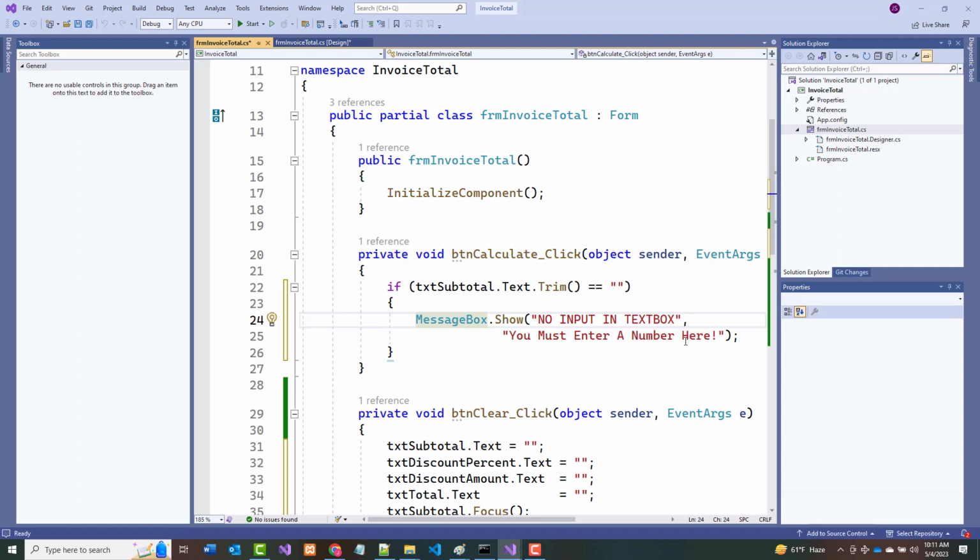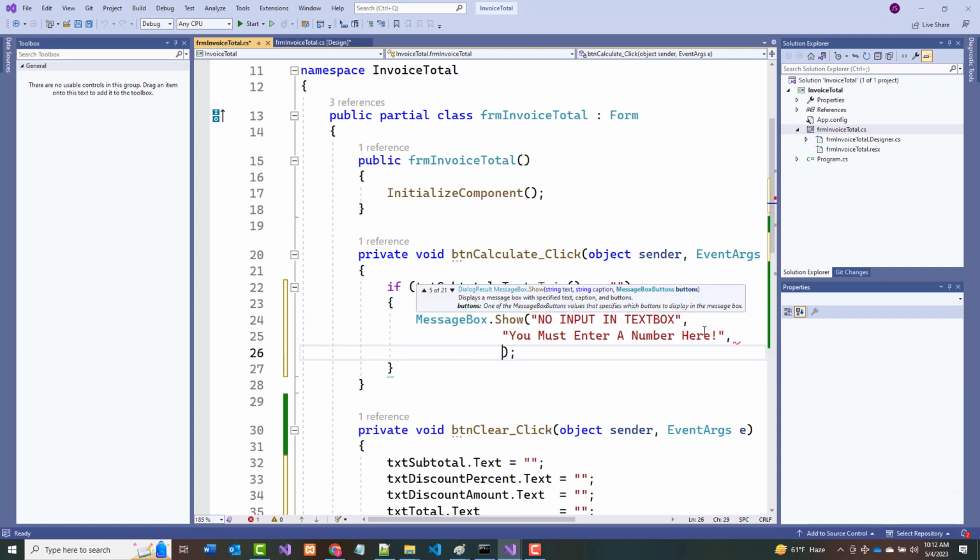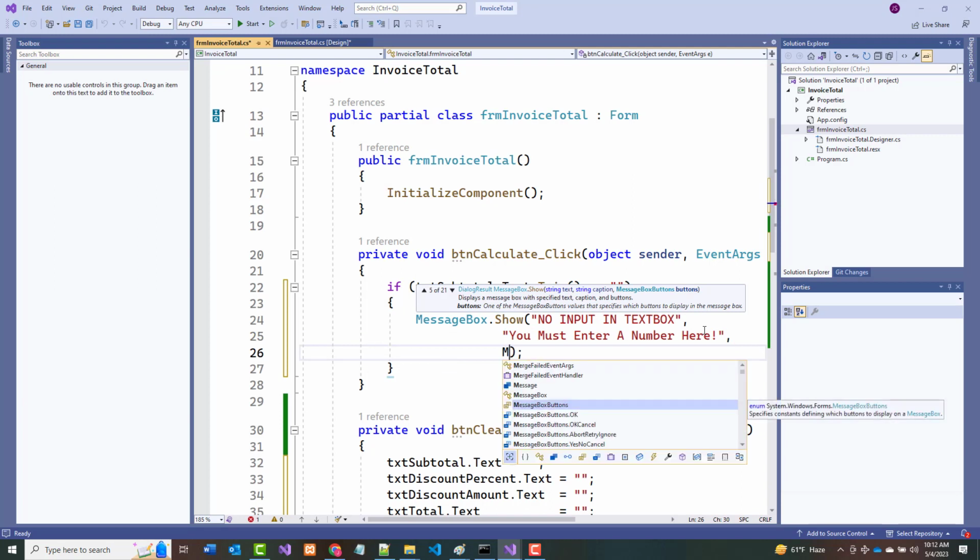All right. Now, there's also other things that I can put in here, just so you know. What do I mean? I can add an icon here. I'm asking a question, or I'm giving a statement, so I can say message box.